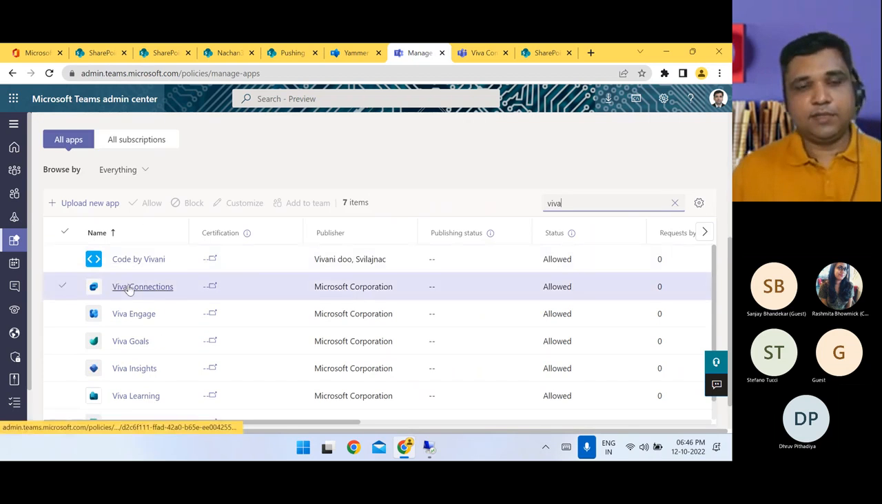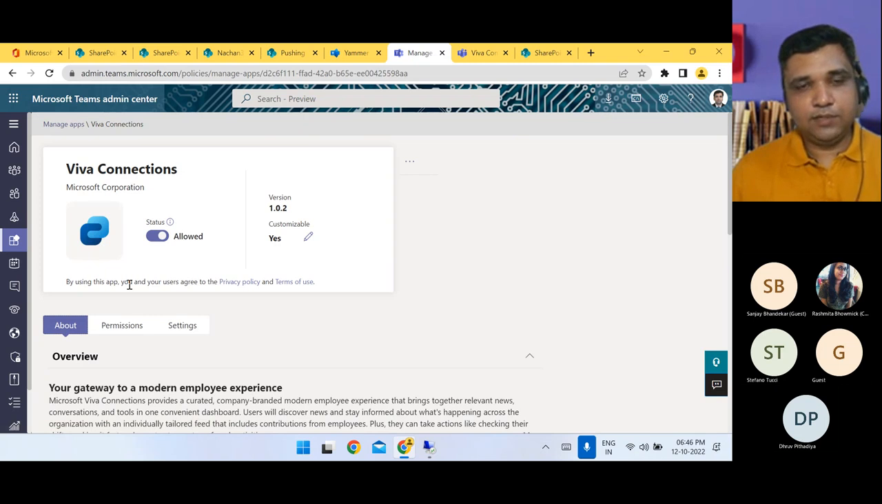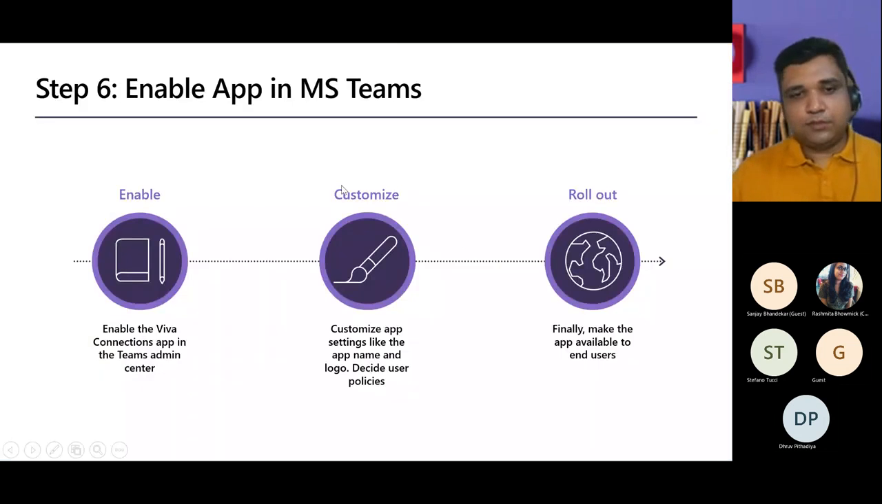And one of them is Viva Connections. Once you click on Viva Connections, by default this one will be disabled, but you can just use this toggle to make it allowed or enabled. This is your first step, through which you are at least allowing your organization to go ahead and use the Viva Connections experience. So that was step number one.